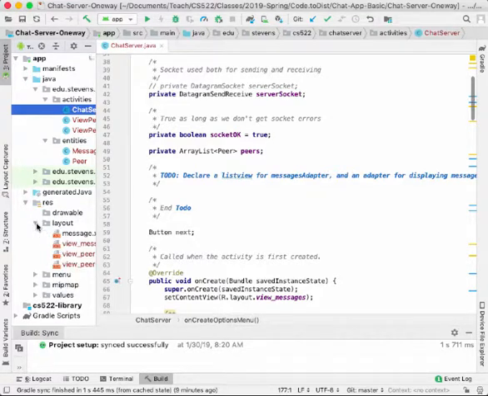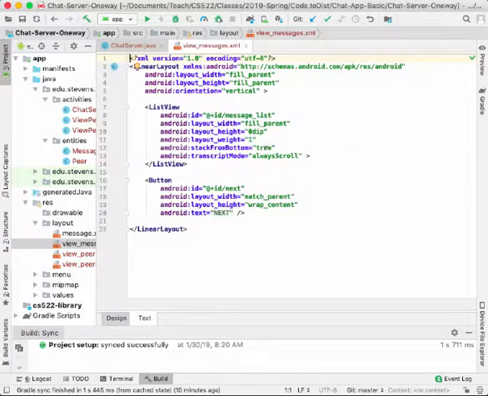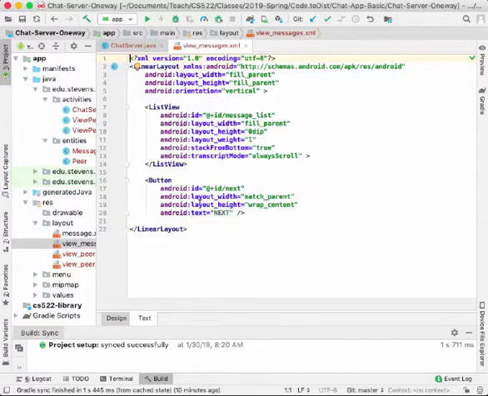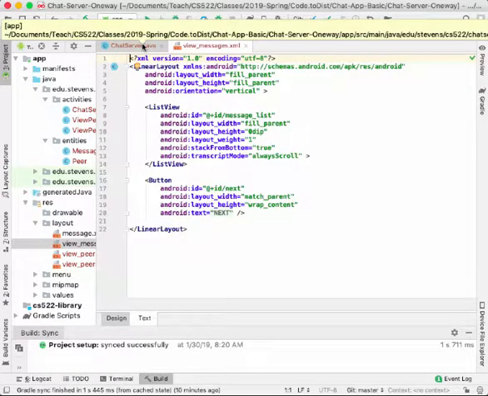Let's come down here to the layout. So here's what the UI looks like. There's a list view which lists all the messages, and then there's a button. There's a send button on the client, there's a next button on the server. The server again is doing all the network I/O on the main thread, which is a big no-no, but we haven't got the services yet, so it's okay to do that.